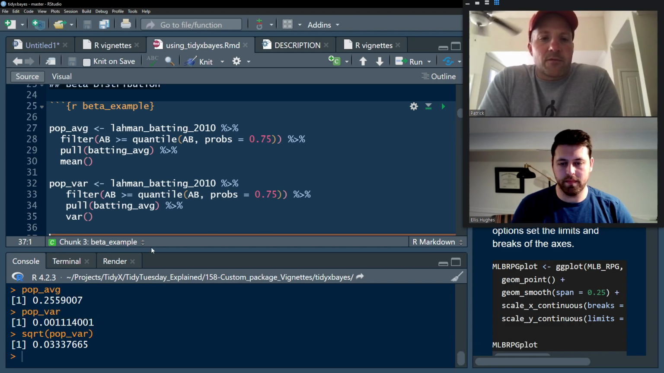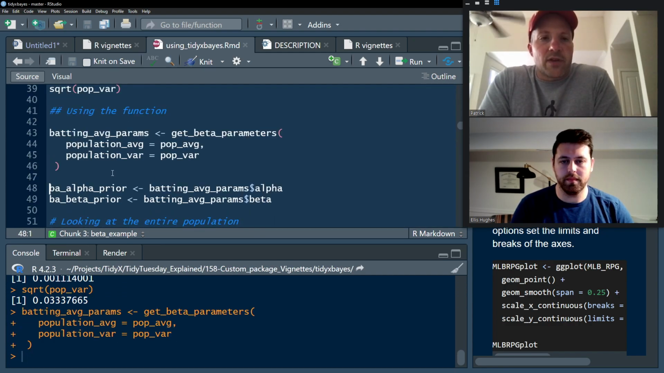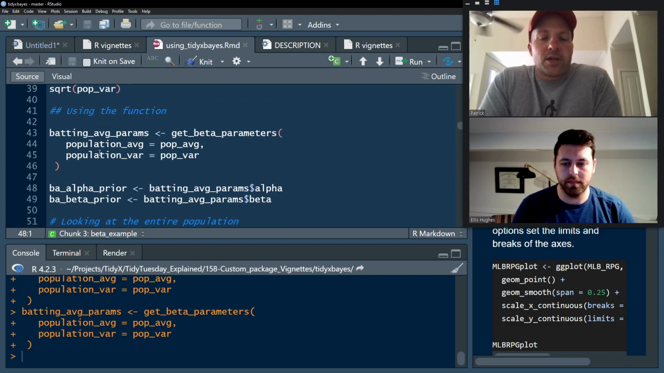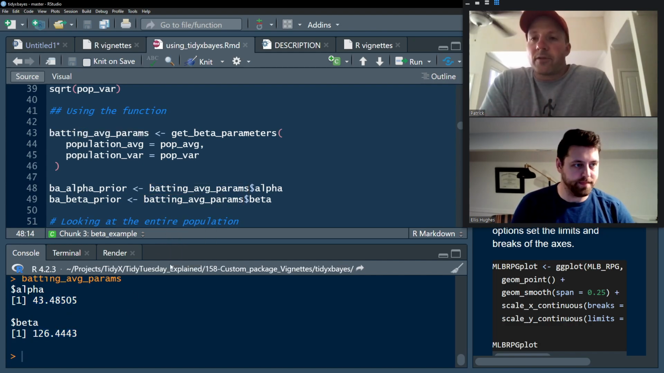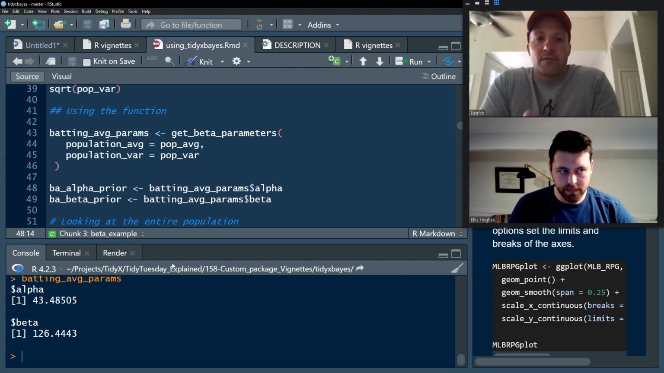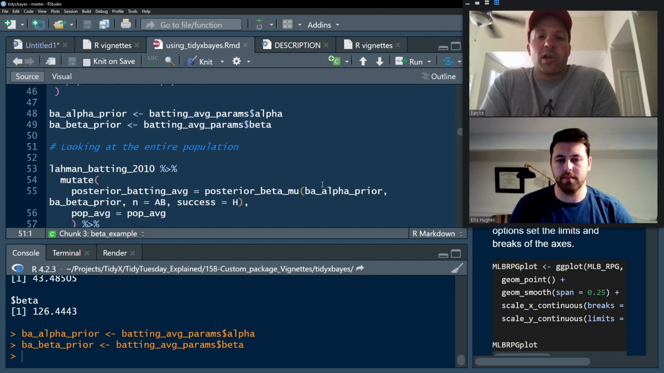So those are the two bits of information that we require here to get our functions to go. Now we have some information to go on, and we can continue on here with our vignette. We're going to pop the population average and variance into the get beta parameters function. That gets us the alpha and the beta for that observed population. Remember, this is empirically derived. So now we're ready to do the work and produce the plot for our vignette.